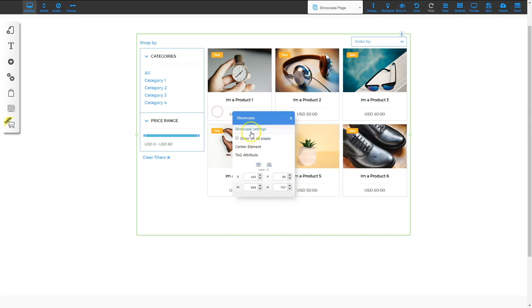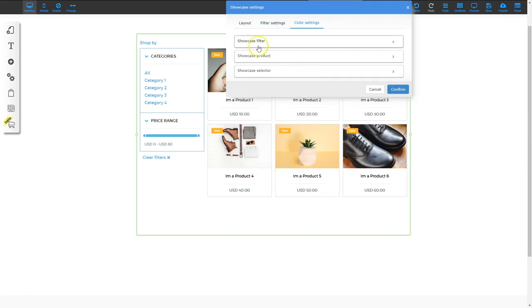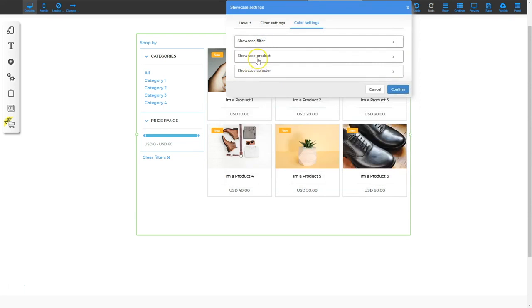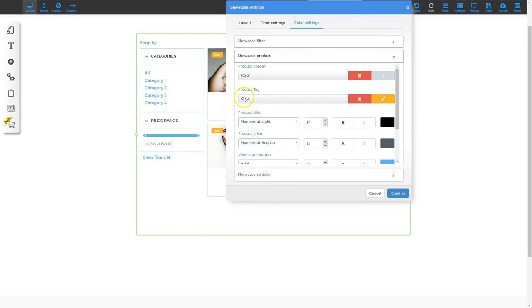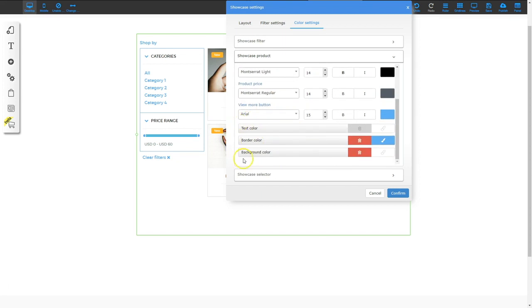Now we can right click again and go to showcase settings, and the last one is color settings. And I can choose to change the showcase filter colors. So I can change the filter border, the header style, the block title, and the block content. I can change the showcase products, and I can change the product border, the product tag, the product title, product price, and the view more button. I can also change the text colors of those buttons.